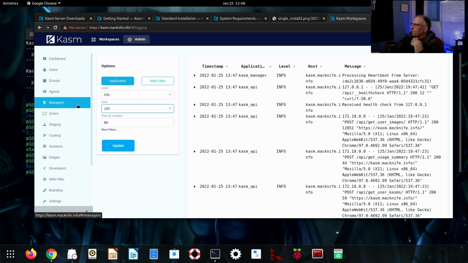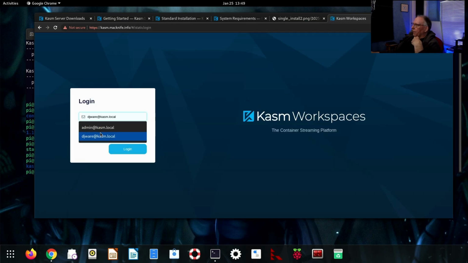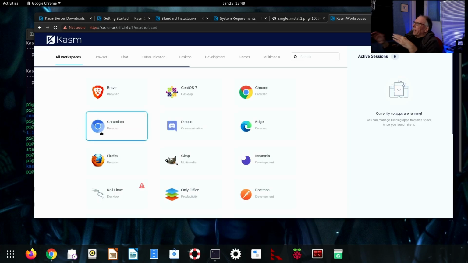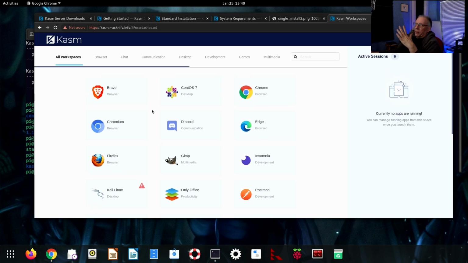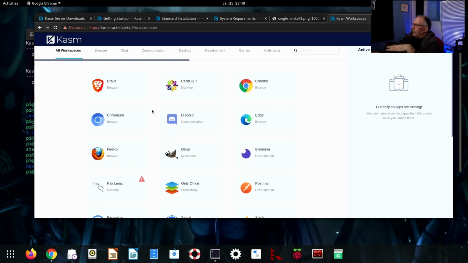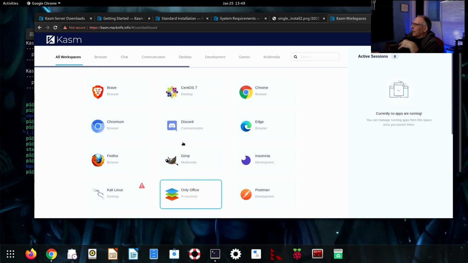So let me log out as an administrator, and we'll log in as a user so you can see the view that you would have of this. So this would be how it would be presented to your users. And this is the default because remember, everybody is in the default group. So I can pare this down if I don't want to grant blanket access to everybody.